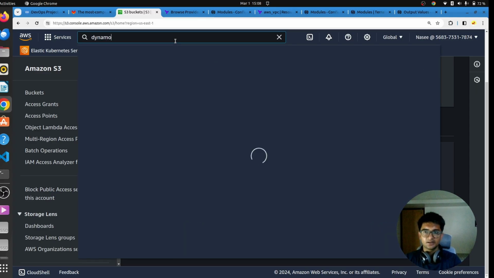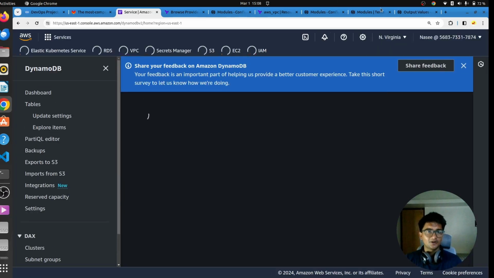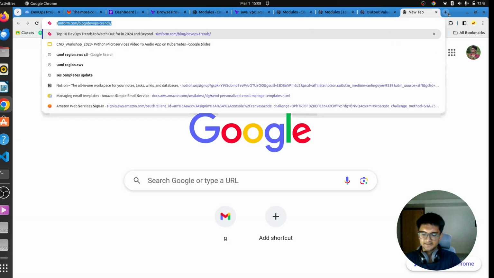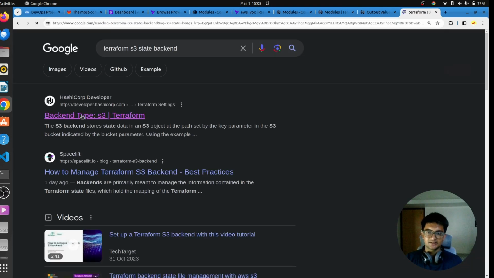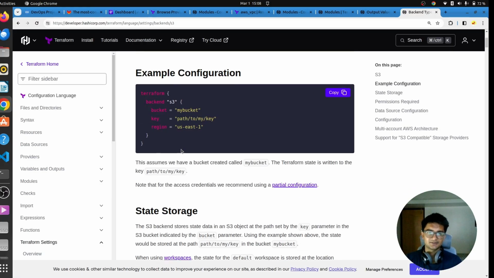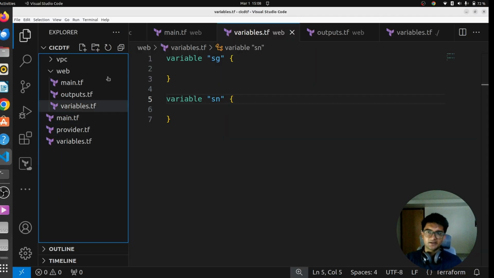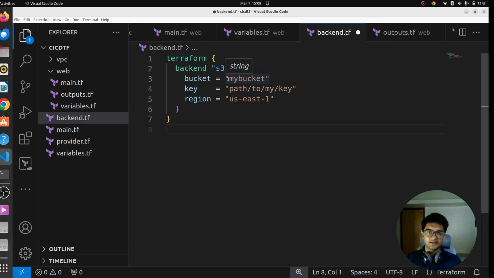I have explained how to do this properly in a video, so make sure you check that out, or else you can simply search for S3 state backend and you will come across the Terraform documentation, which explains how you can use S3 and DynamoDB along with this configuration to store your state on S3 rather than storing it locally. So we need to create a backend something like this. I'm going to just copy this. I can also optionally type it if you want, but to save time I'm going to copy, and create backend.tf. Inside this I'm going to put the code and fill in my details.